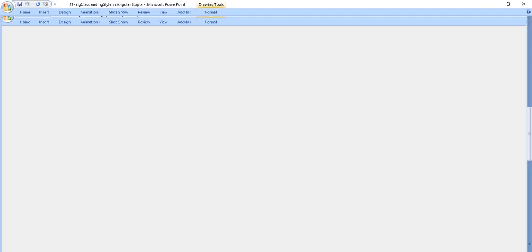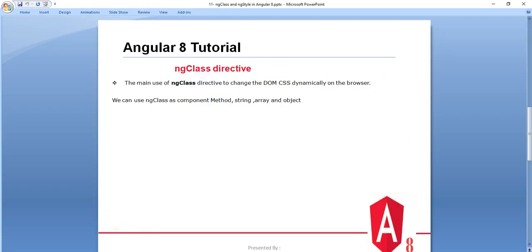So this is all about ngStyle and ngClass in Angular 8.